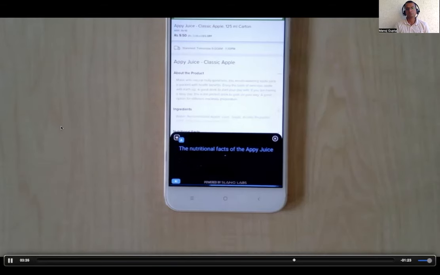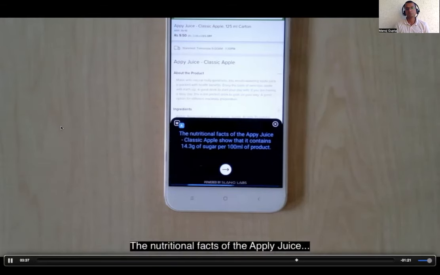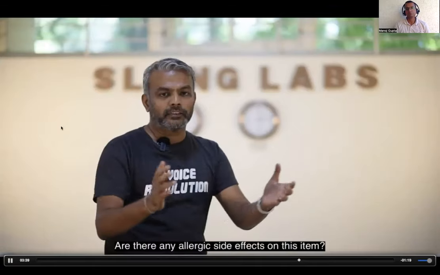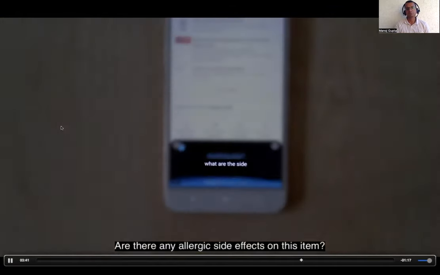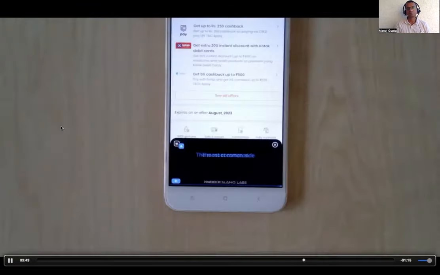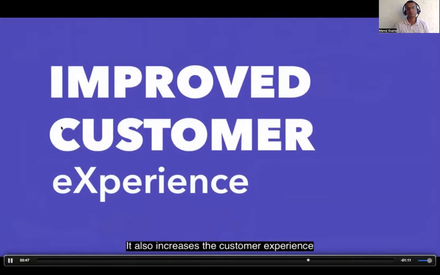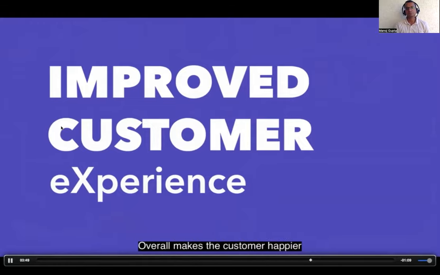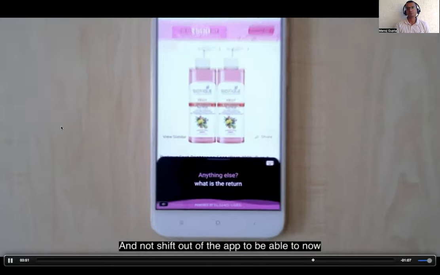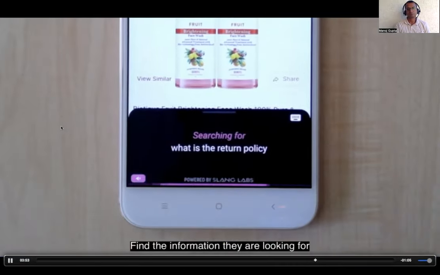The nutritional facts of the item you choose. Are there any allergic side effects on these items? The most common side effects. It also improves the customer experience and keeps the customer from having to leave the app to find all the information they're looking for.